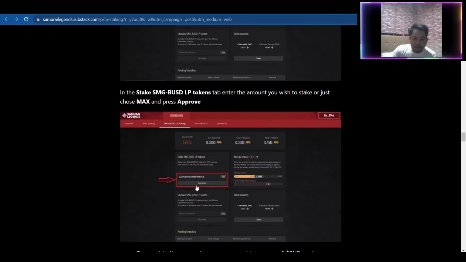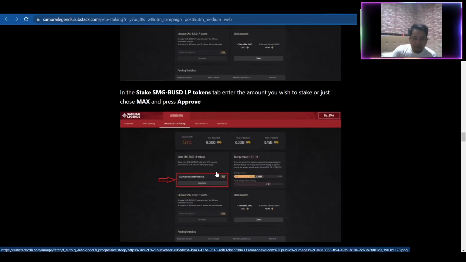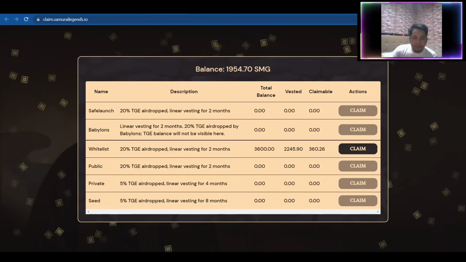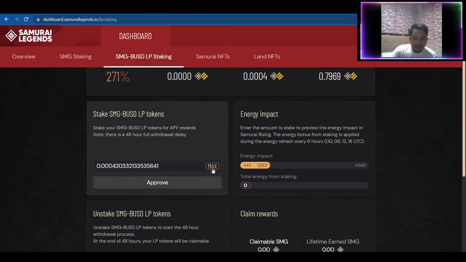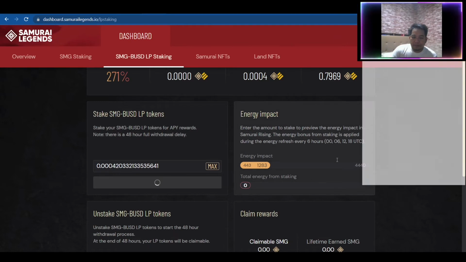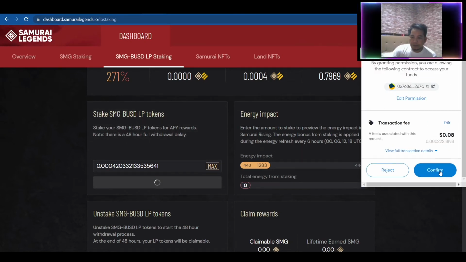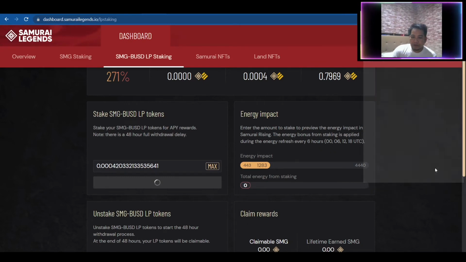And then click on the third tab, which is SMG BUSD LP staking. Once in there, guys, you need to approve. So it's in here. Let's go into this one in the dashboard and then click on max and then approve, guys. There will be a pop-up on the MetaMask wallet for you to approve and stake for that value of SMG BUSD LP tokens. And then confirm. There you go.